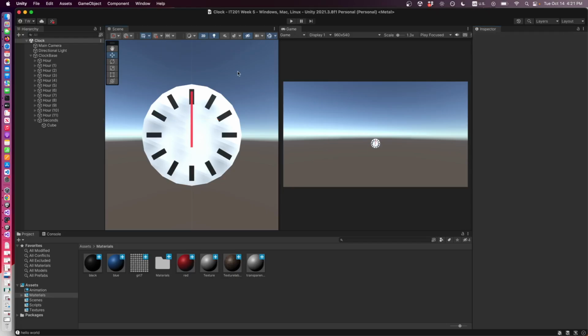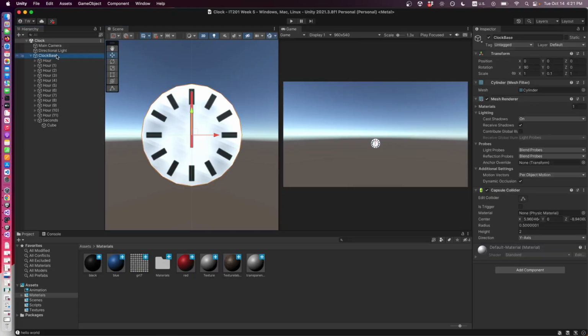So to get that to work correctly, I need to actually create a script and do that rotation in a script. So let's just create a new script. It's a very quick, short script. It's not a big deal. You go to clock base, click add component, new script, and let's just call it a clock.